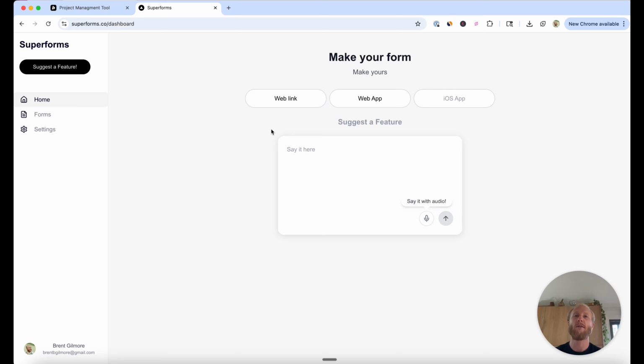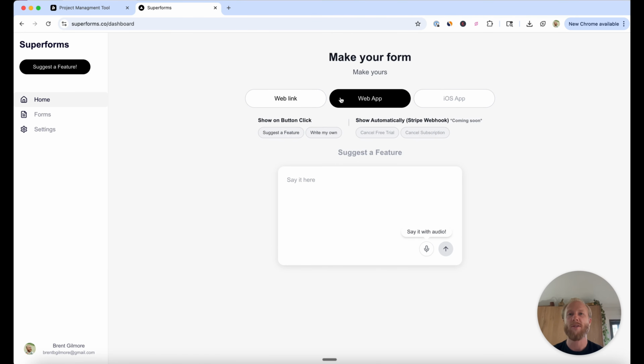Okay, so now we're logged into Superforms. I'm going to show you how it works, and we're going to add a form to our Bolt project. You log in, you can see there's a web link version here, which you can use for emails, use for texting the link out, you can add it on Instagram, and it's a simple way to do this with web links. For our example, we're going to do web app, which is natively embedding this directly in our Bolt project. You can write your own, add multiple of these in multiple locations.